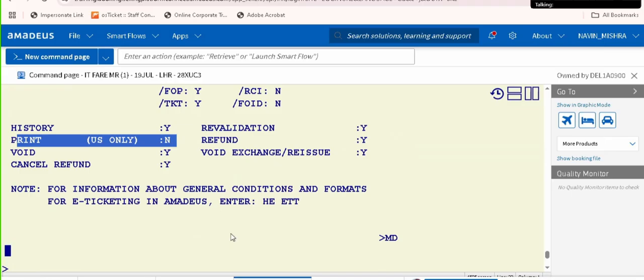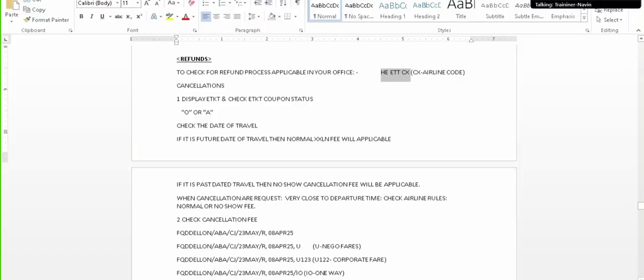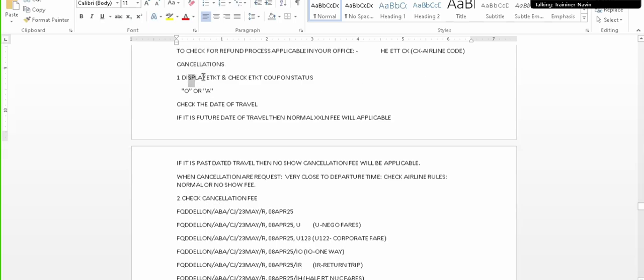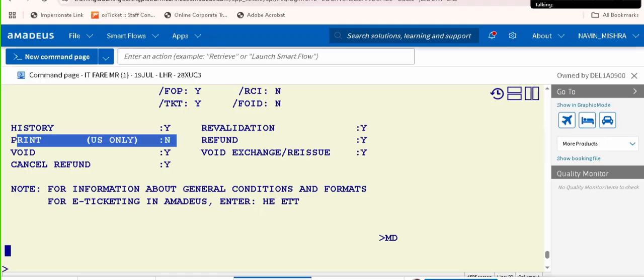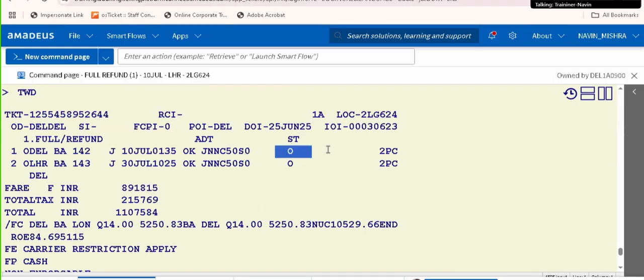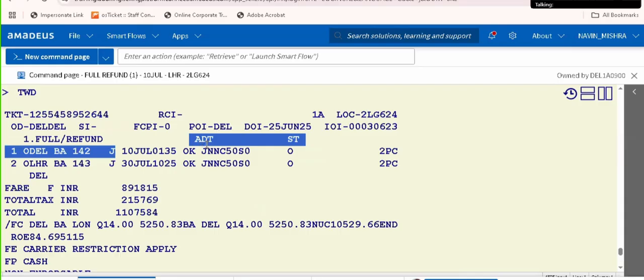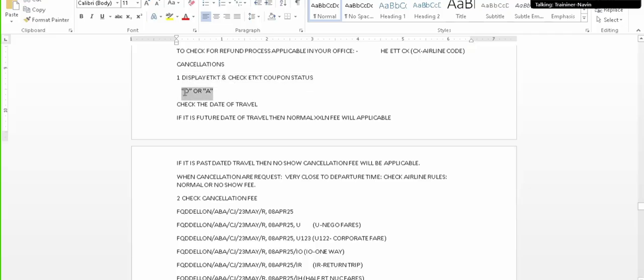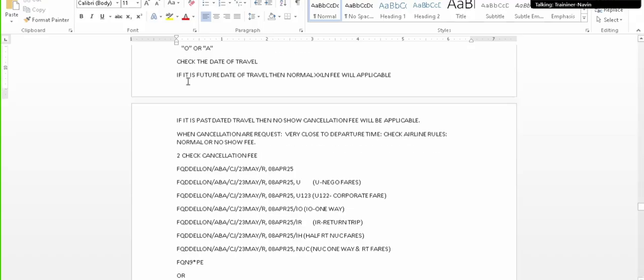The next thing is to start processing the cancellation. How do I start the cancellation process? Step number one: go to the e-ticket, display the e-ticket record, check the coupon status, check the travel date. It should be O or A. Is this clear? This first step is a thumb rule for any scenario: reissuance, refund, any scenario. Clear?